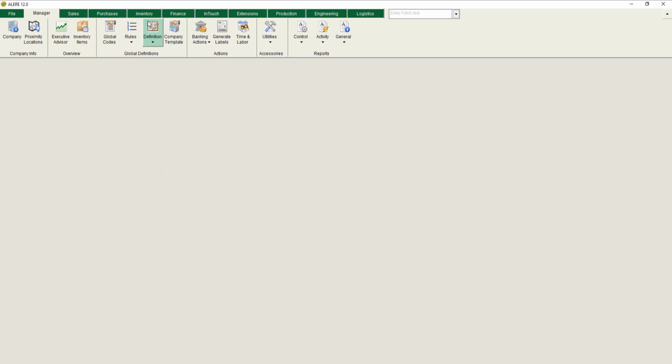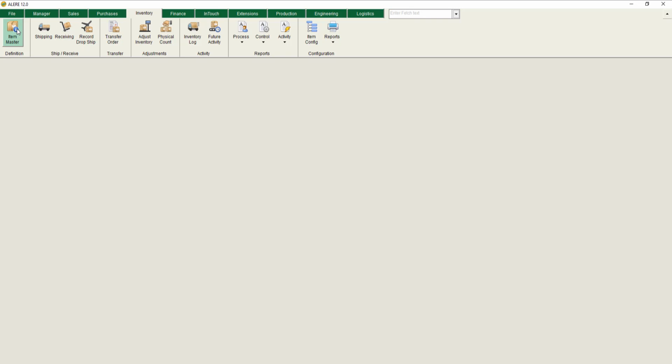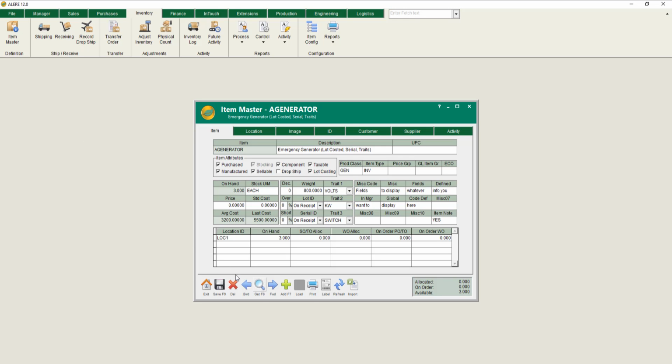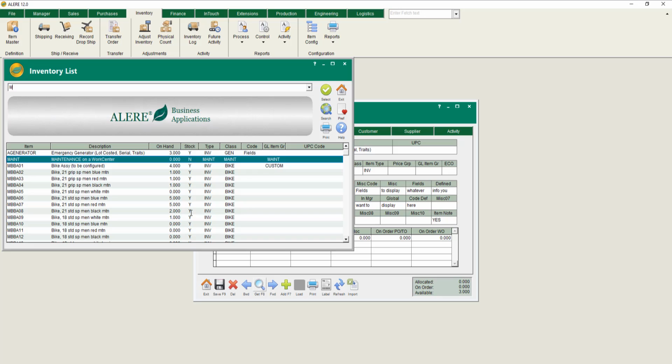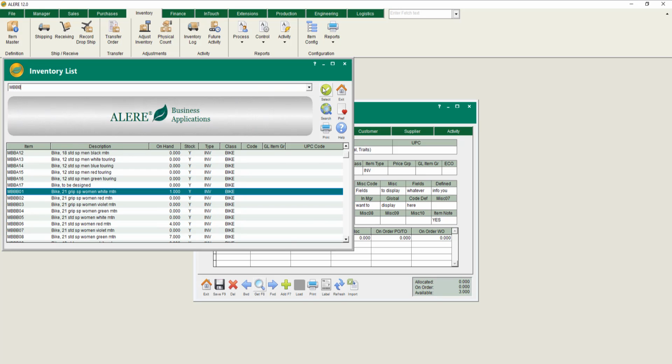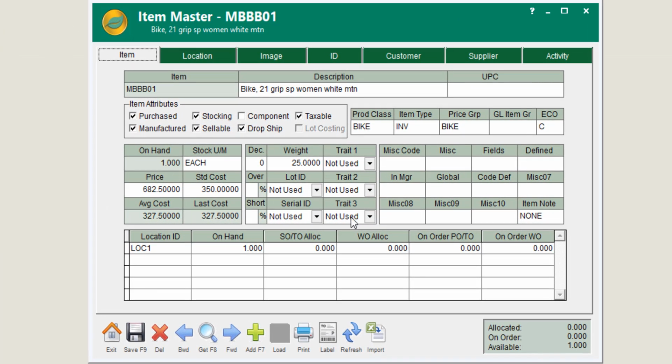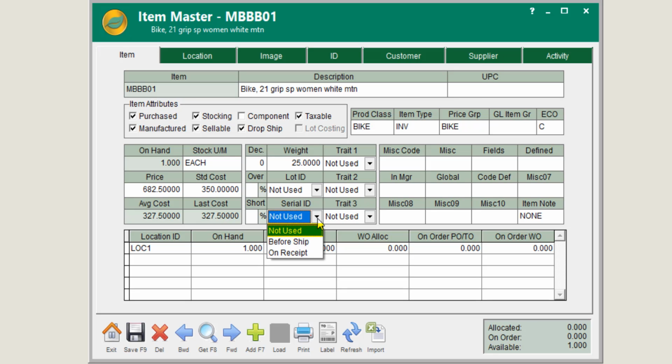Start by selecting the Inventory tab, then navigate to Item Master. Select the item you wish to serialize. Under Serial ID, there are three options: Not Used, Upon Receipt, and Before Ship.